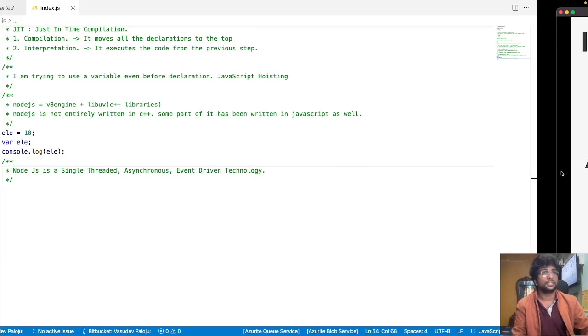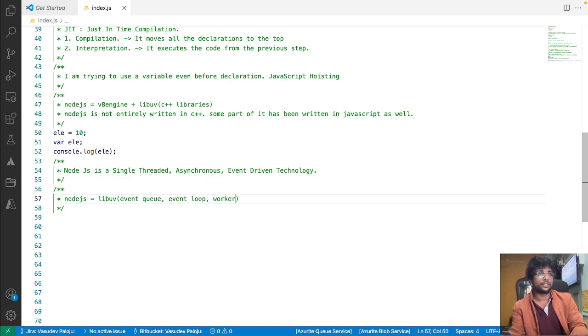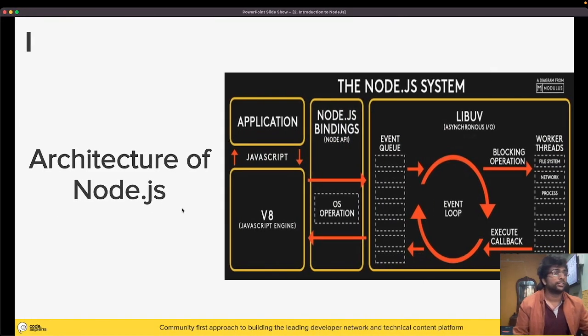Worker threads, right? So Node.js execution is equal to libuv, which contains the event queue, we'll see what the event queue is, the event loop, we'll understand what the event loop is, and worker threads. This is what Node.js is. There are different phases in it, which we can understand in the advanced concepts of Node.js.